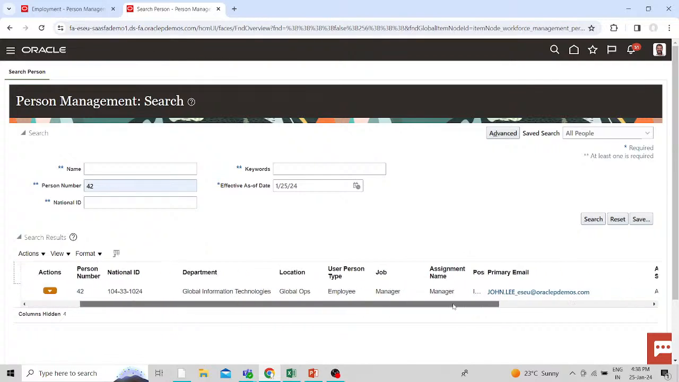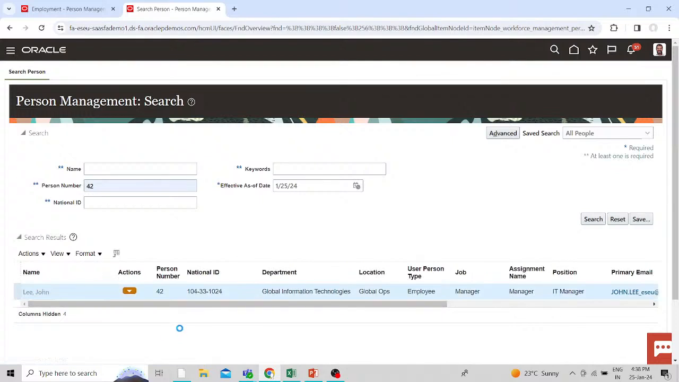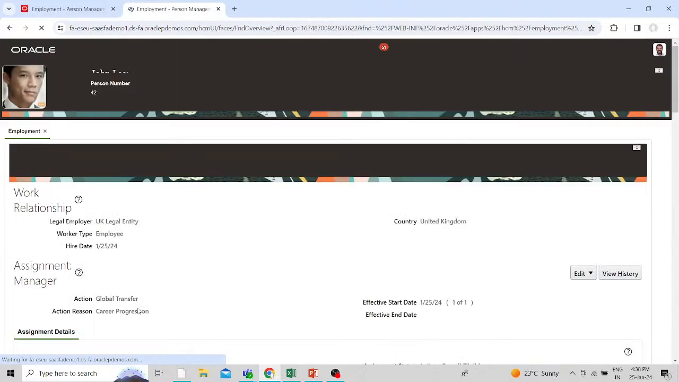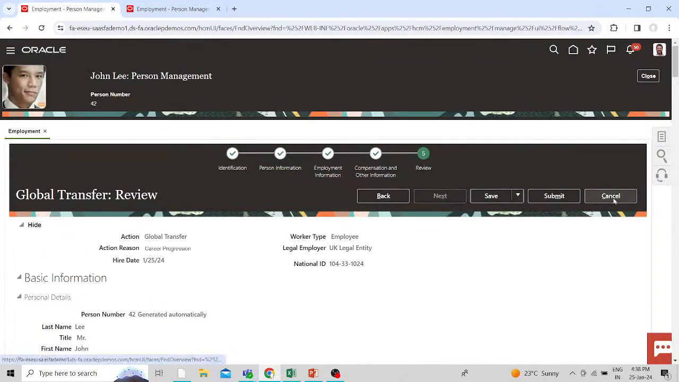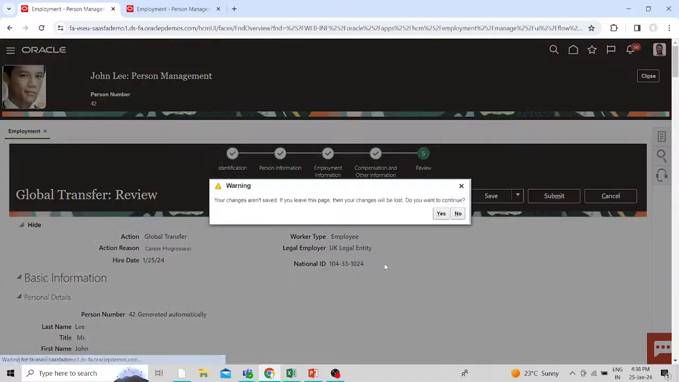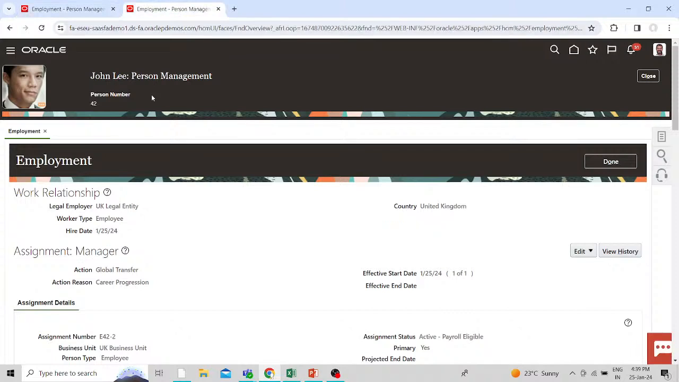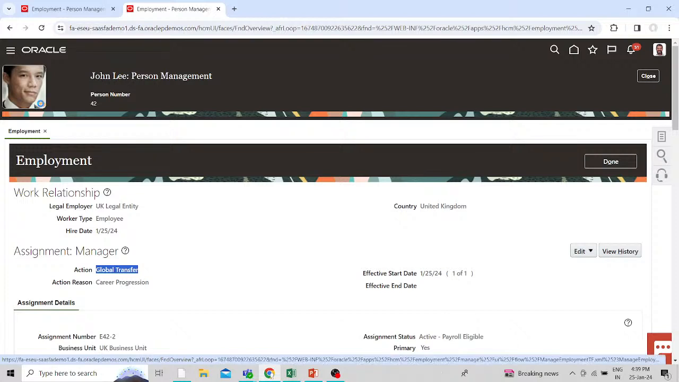Okay, here is the employee. So we transferred this employee from US to UK. Let's see. Now you can see this employee is here. I don't know why it's showing an error, but we just created it. Here you can see that this employee transferred from US to UK.